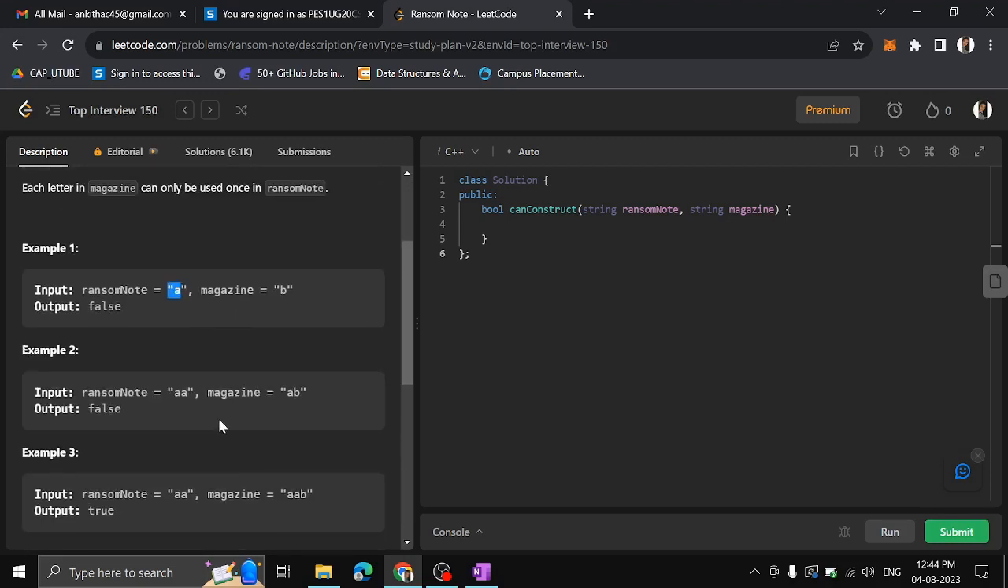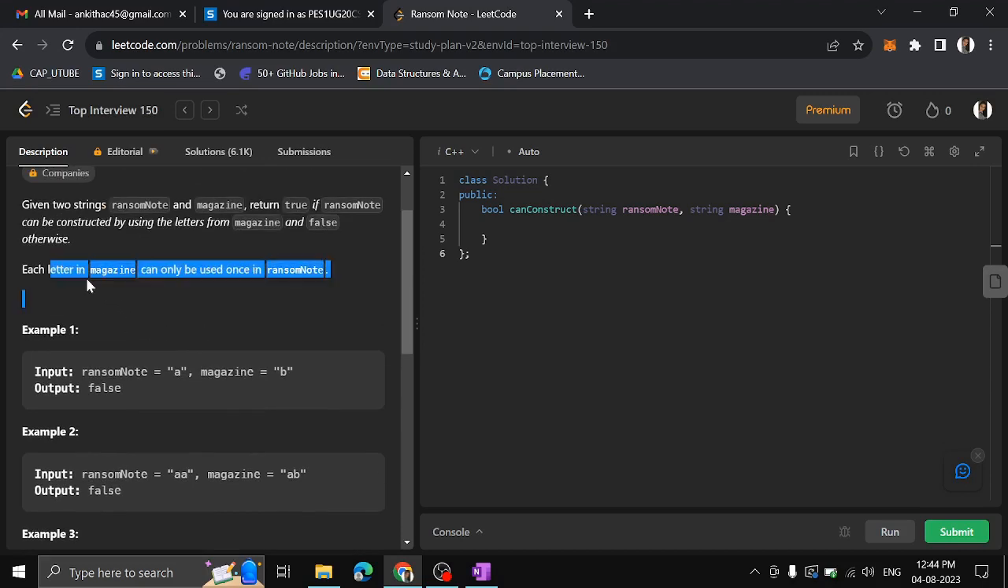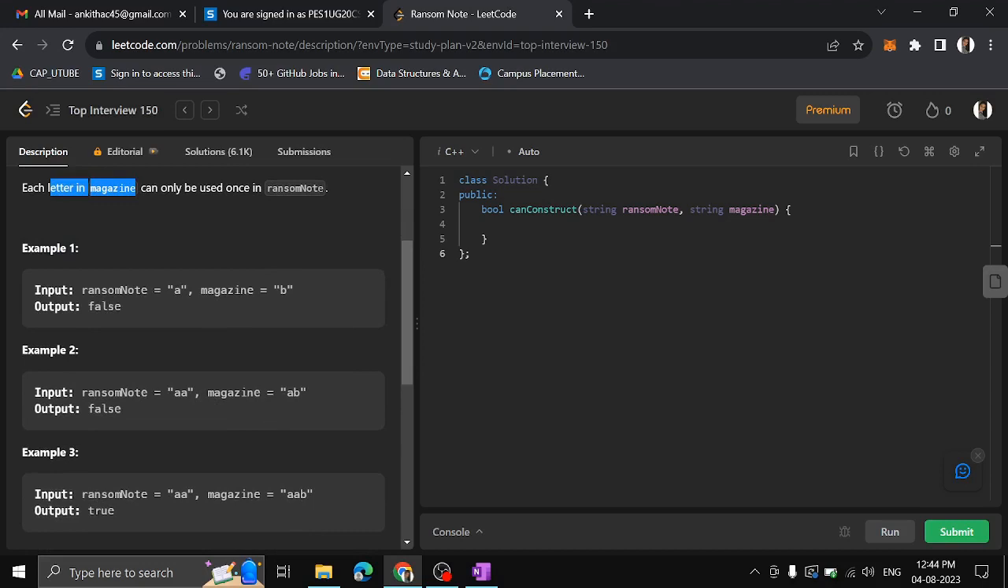Coming to the next example. The magazine has A, B. If you see ransomNote, it has AA. But they have strictly mentioned that each letter in magazine can only be used once in ransomNote. Since A is present only once in magazine, you can use it only once in ransomNote, and the other A is not present in magazine, hence you return false, since you cannot construct the ransomNote string from the magazine.